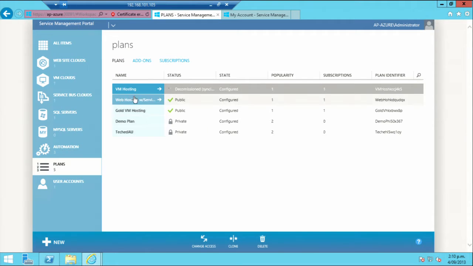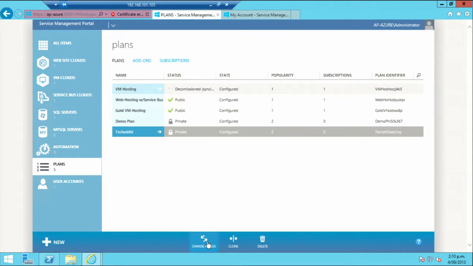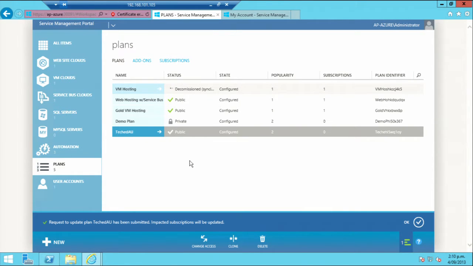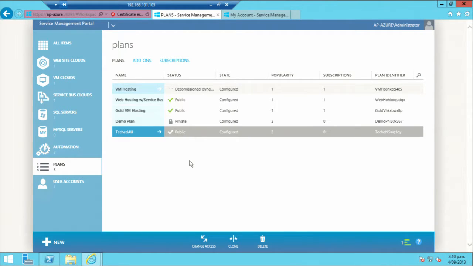But the other thing I can do is, once it's configured, I can just change the access here and make it public, and go, yep. Once it's made public, anyone who's got the invitation code can now come up and sign up to that plan, and away we go. It's as easy as that. So that's what we do as an admin. That's how we provision a new plan and make it available.